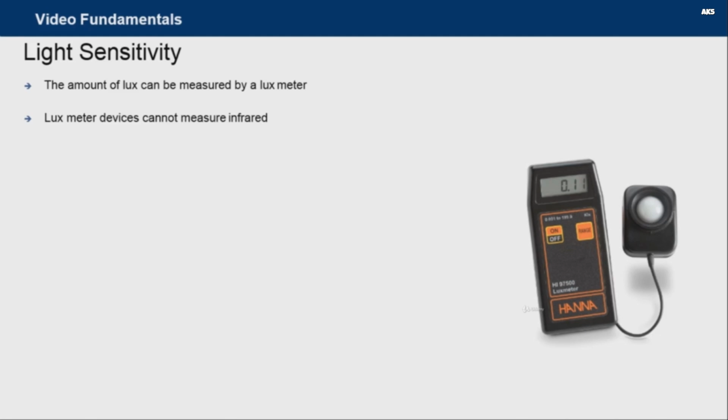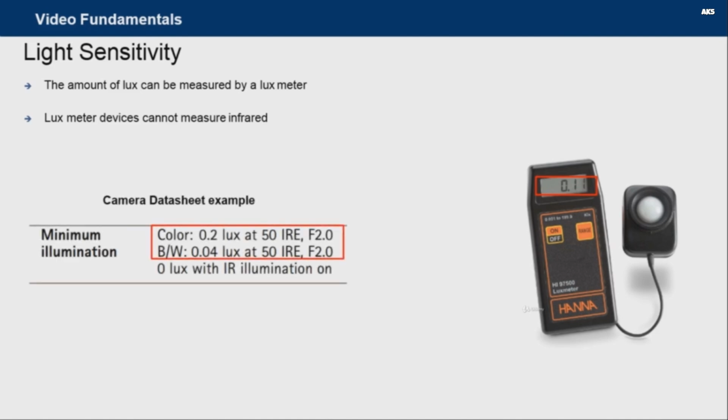Light sensitivity or minimum illumination refers to the smallest amount of light needed for the camera to produce an image of usable quality. Minimum illumination is presented in lux, which is the measure of illuminance. In general, provided it is not overexposed, the image will be better the more light that is available in the scene. If the amount of light is insufficient, the image will be noisy or dark.